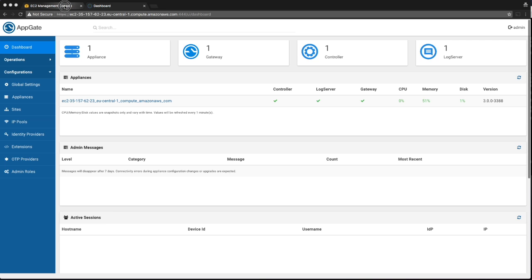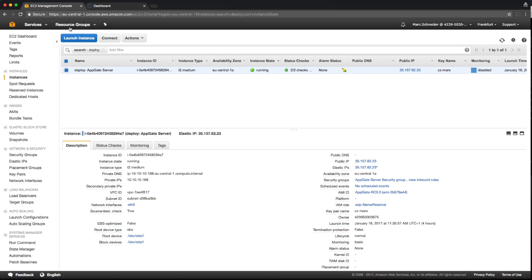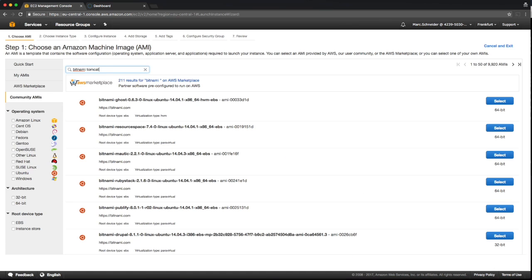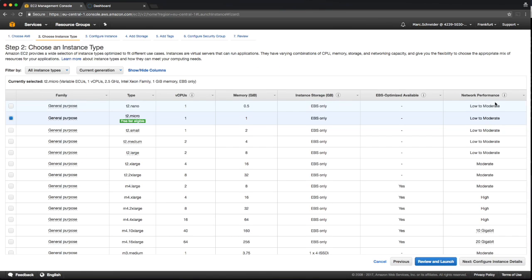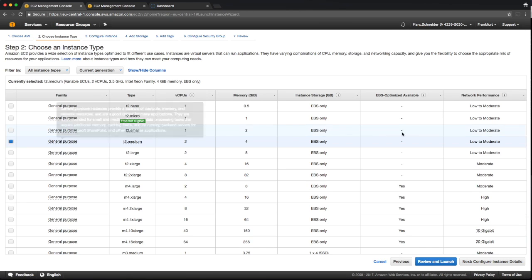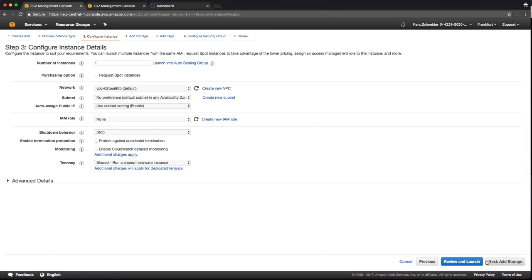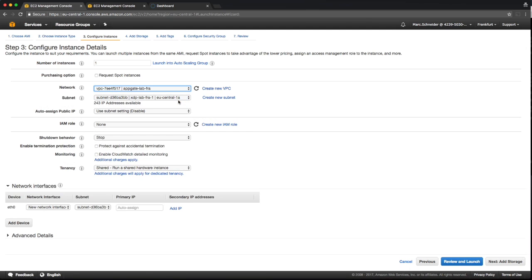So let's do that. Let's go to the EC2 management console and launch a new instance. Tomcat stack, so let's select this one. Choose the general purpose T2 medium instance and click on next to configure instance details. Here we're going to choose the VPC that we are operating in and also the subnet where we have to put the instance in. This is a subnet that is protected by the AppGate system, so the subnet is the same as the gateway attached to it.